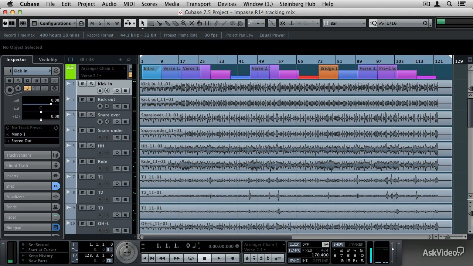Before we start doing any mixing, we need to talk about the objective of what audio mixing is. And I'm going to use this song, which I used in the Producer's Engineers toolbox and also in the Songwriter's Musicians toolbox, which is called Impasse.